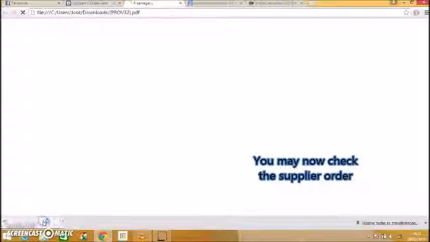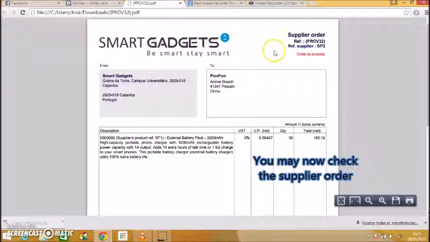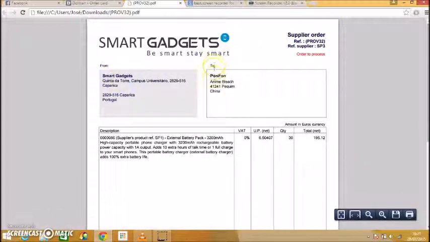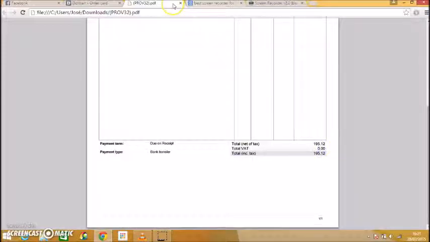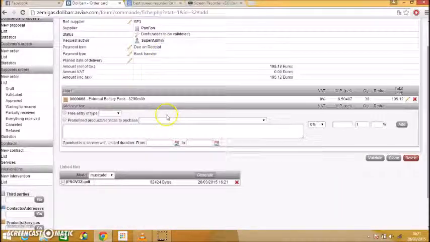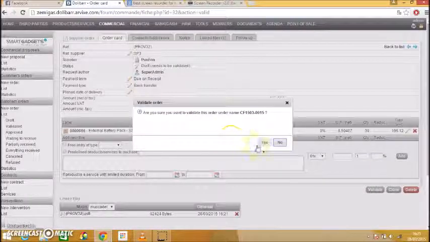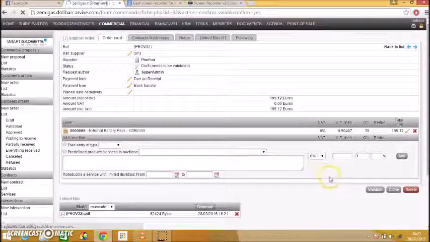Here we can see the PDF file that shows us the supplier order with the information from the supplier and from our company. Here is a description of the products, the quantity, and the total amount to pay. We have to validate. Yes, confirm the validation.